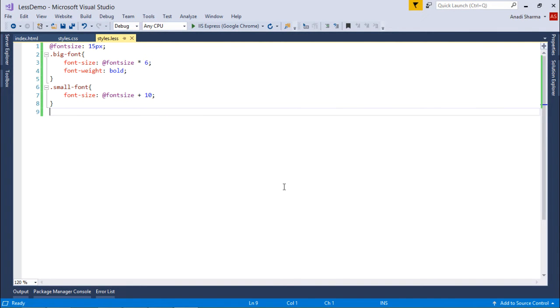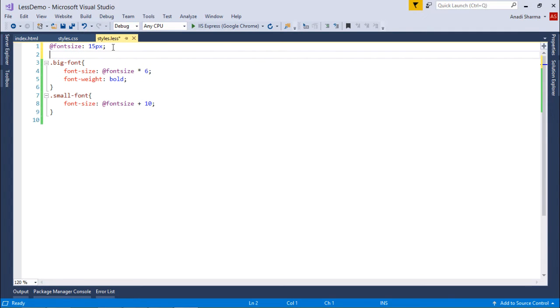So here in the implementation of operations, I have taken a variable called font size with the initial value 15 pixel. And here I have created a couple of classes called big font and small font, in which in each class I have put the font size attribute and have done some operations with the variable font size. In the first, big font, I have just multiplied that font size by 6, and in the small font I am just adding 10. You can choose the operations and the classes depending on your choice. You can put these arithmetic operations in your Less files.